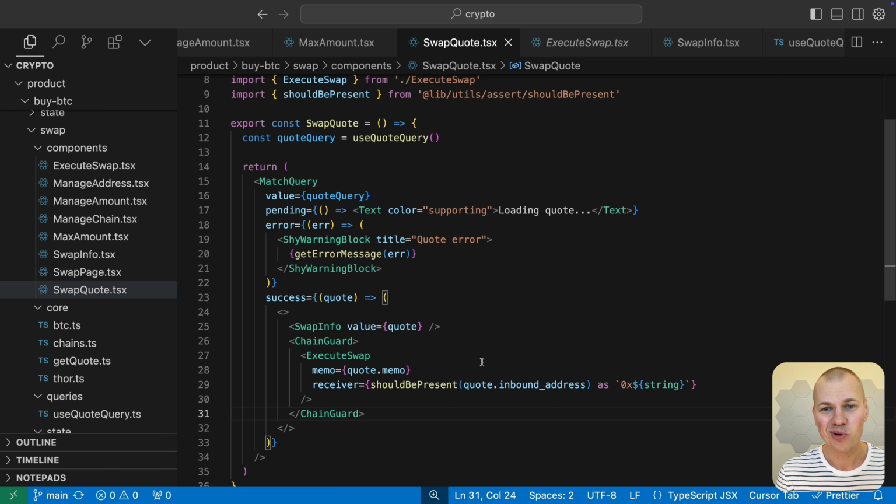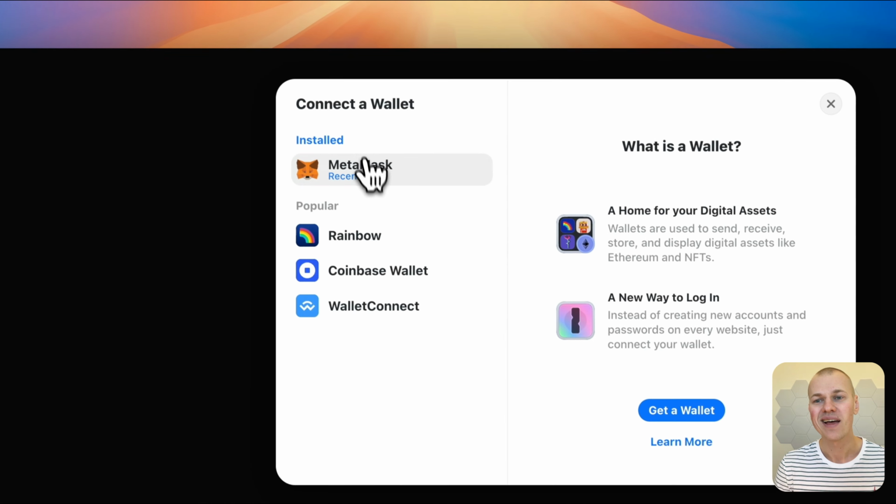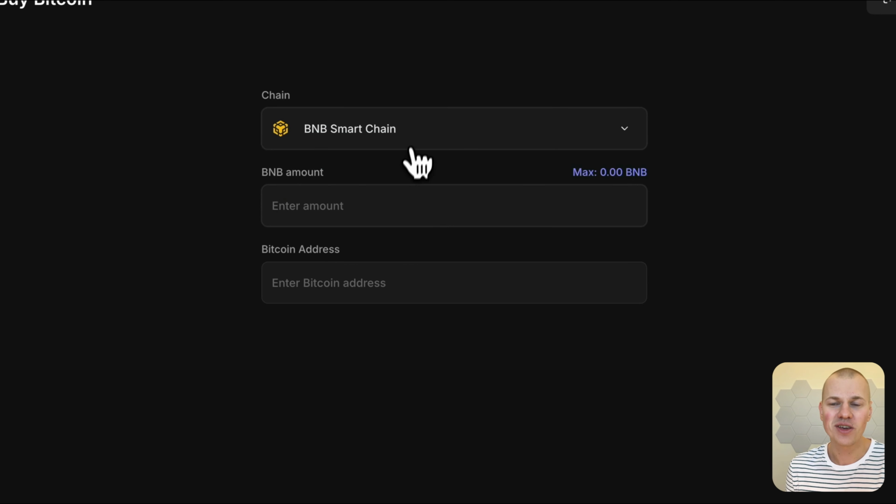Using Radeon Keys component, we've created a user-friendly interface that handles wallet connections, network switching, and transactions. The application focuses on native token swaps while maintaining a clean UI that guides users through the process. Users can confidently exchange ETH, BNB, or AVAX for Bitcoin in a trustless way.